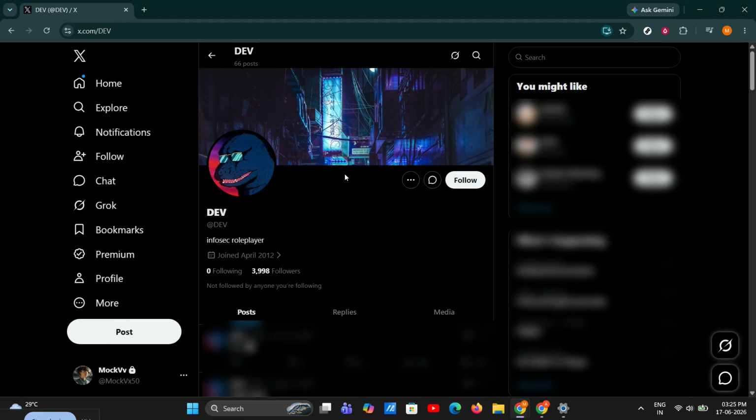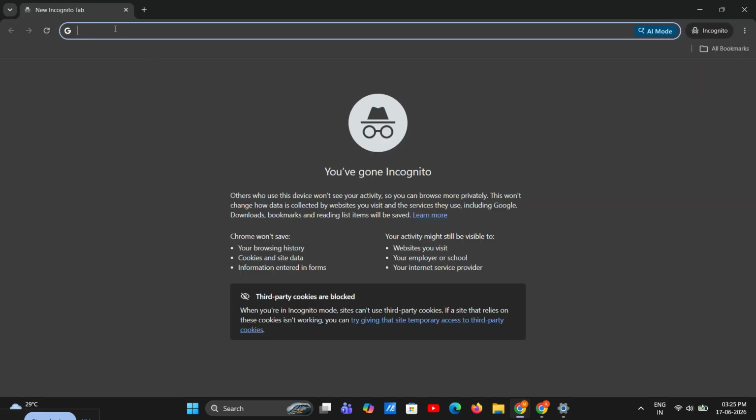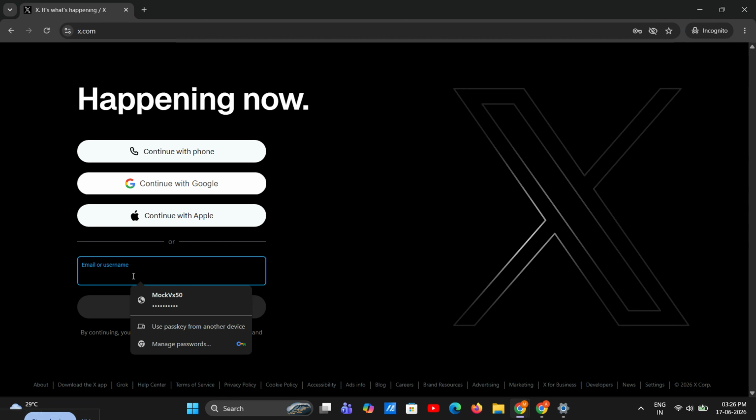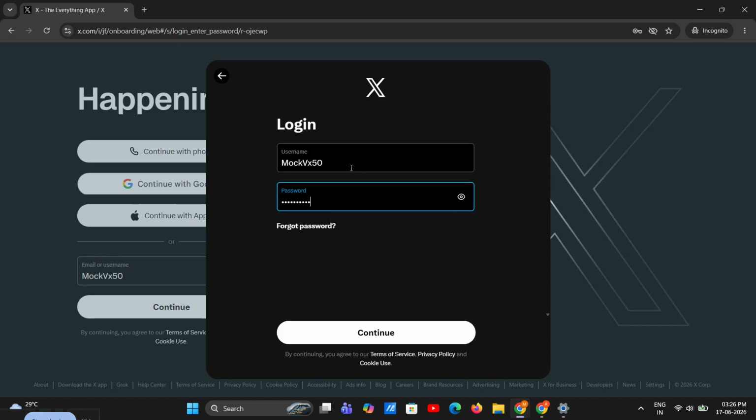If the page still won't open, try using an incognito or private browsing window. On Chrome or Edge, press Ctrl, Shift, and N. On Firefox, press Ctrl, Shift, and P. This opens a clean session without your usual browser history, cookies, or saved site data. Sign in again if needed, then test the link one more time. If it works in incognito mode, that's a strong sign the issue is coming from your regular browser settings or stored data.